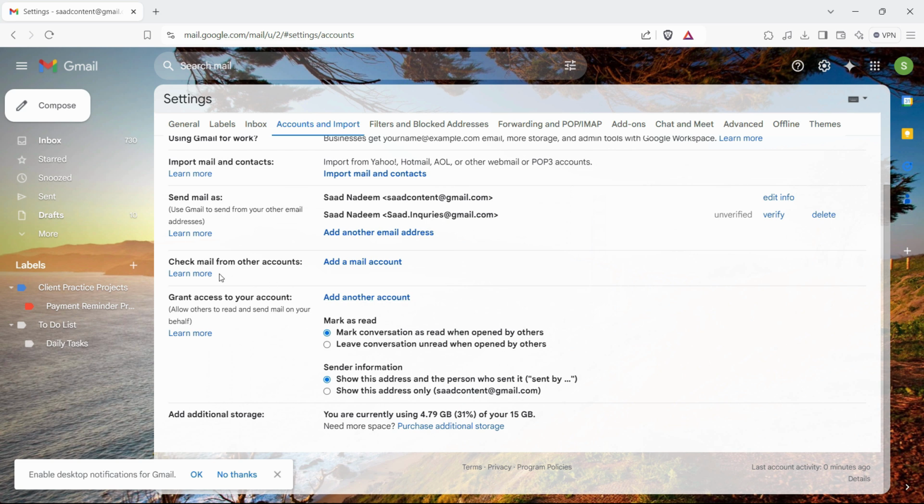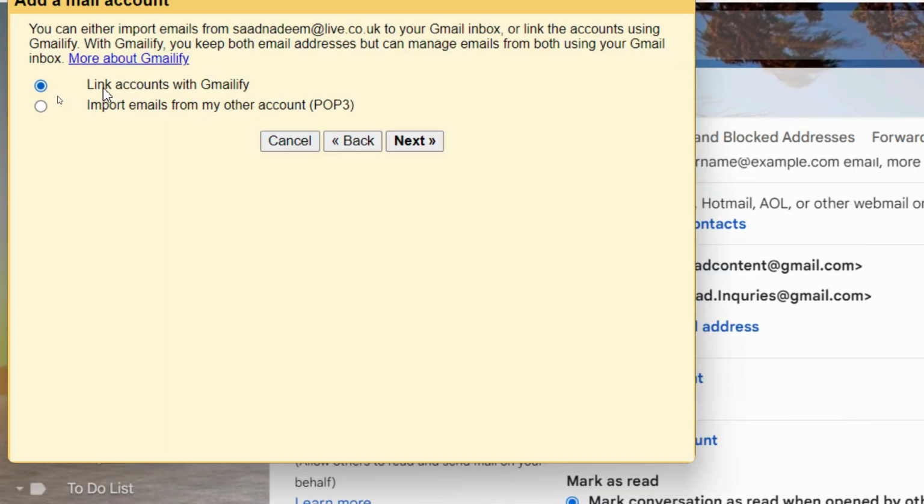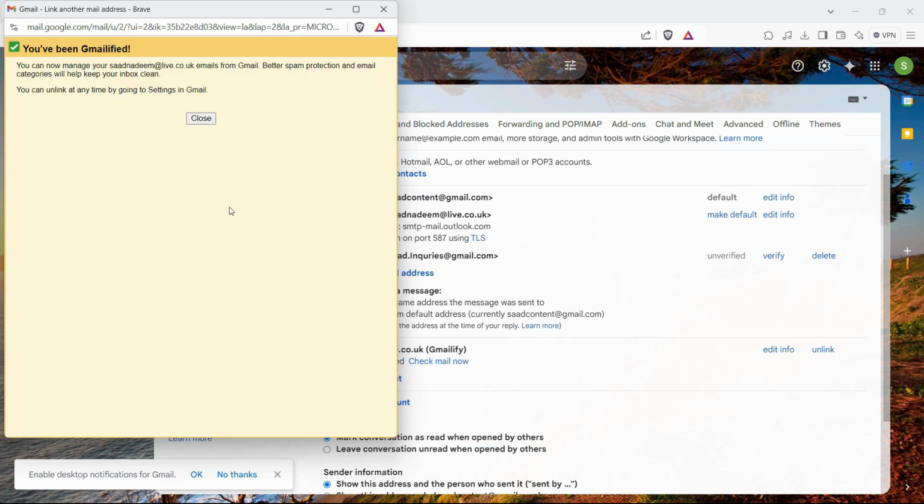And here, if we scroll down, you can see this check mail account for other accounts, add a mail account. Just click on that, enter your email address that you want to add, click next. And here we will select this option right here, link accounts with Gmailify. So click next. Now here it will ask you for all these permissions by Gmail. Click on accept. And now we have successfully added our Hotmail account in our Gmail account.